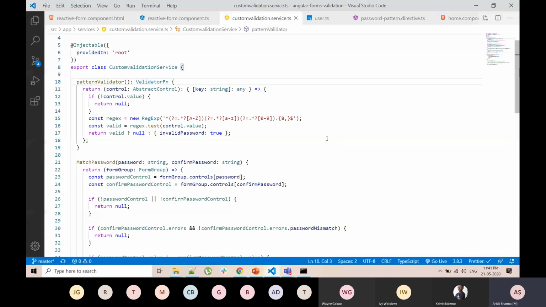If you remember, when we tried to enter the password, we got an error message that it should have at least 8 characters, one uppercase and one lowercase. How am I checking that? Using a regular expression over here. I have a patternValidator method which returns a validator function, and it will take the AbstractControl as the argument, and it will use a regular expression to check the value.